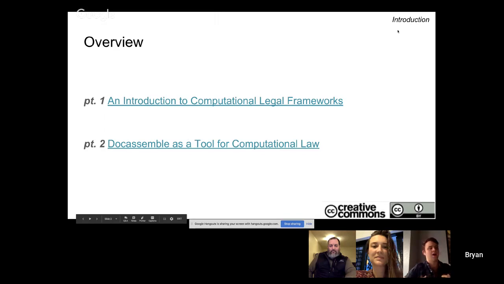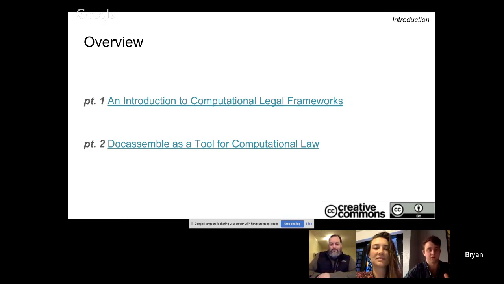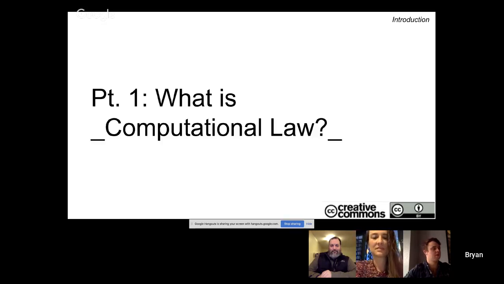And so what I really want to do today is provide a basic and skeletal overview of what computational law is, how it can be used to solve for different legal frameworks or legal use cases, whatever legal problem that you have, or at least improve it a little bit. And then we're going to walk through DocAssemble as a tool to do that.